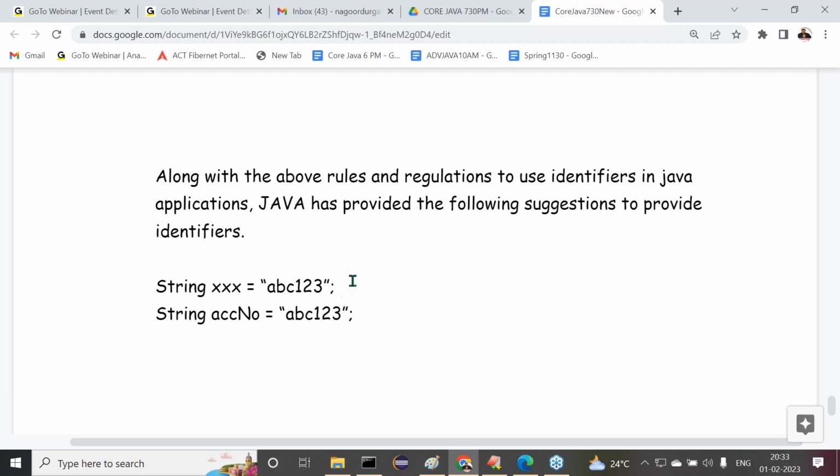But in good programming practice, the first one is not suggestible. The second one is suggestible. Clear to all of you? I'm not saying that there is something wrong with the first one. Both are syntactically valid. Both are executable in a Java program. But the first one is not suggestible. It is not good programming practice to provide such other names. But accno is suggestible. By seeing this variable, we are getting some information in our mind, or not?